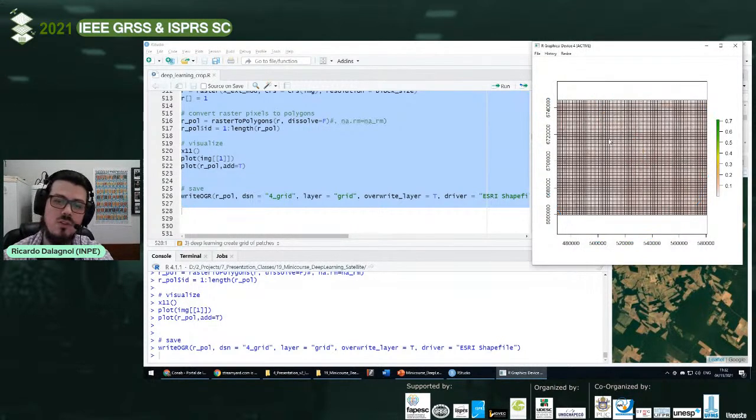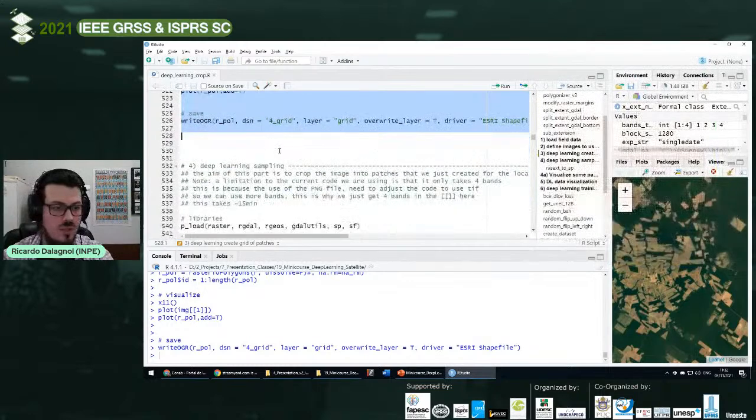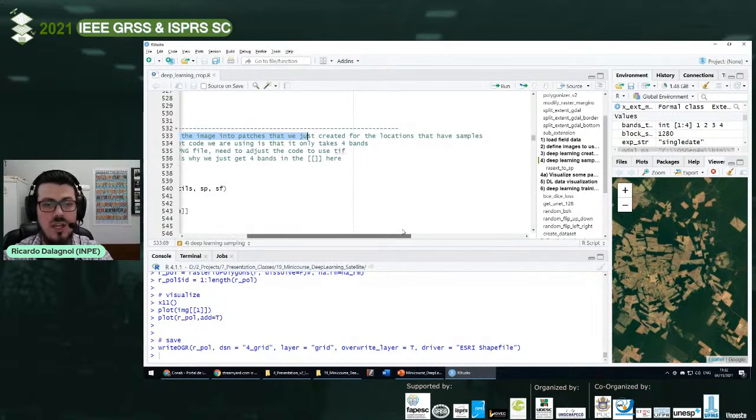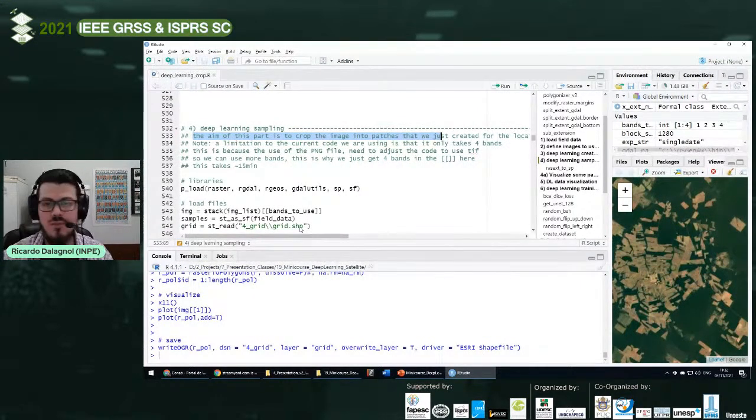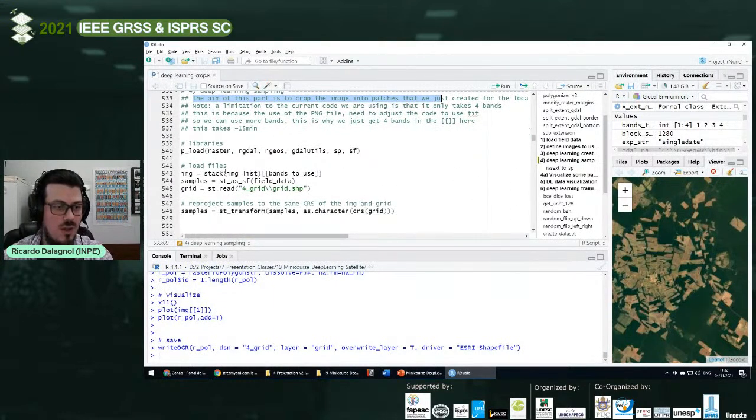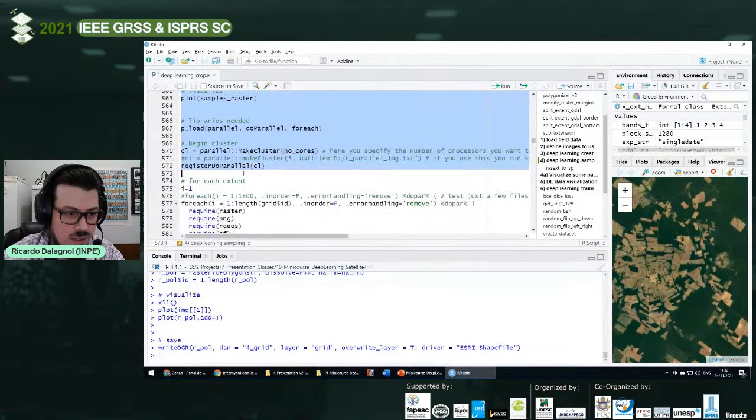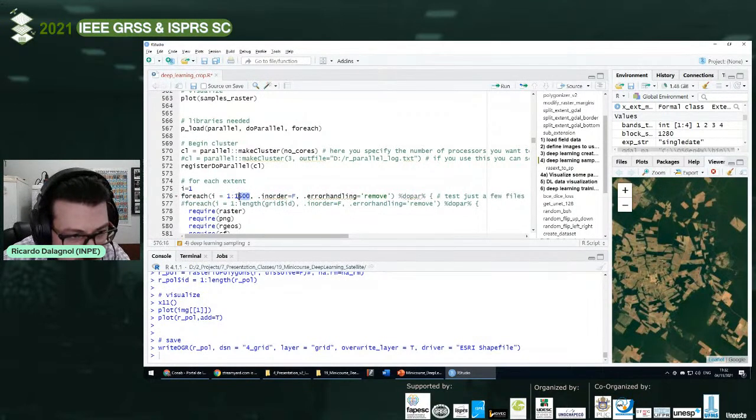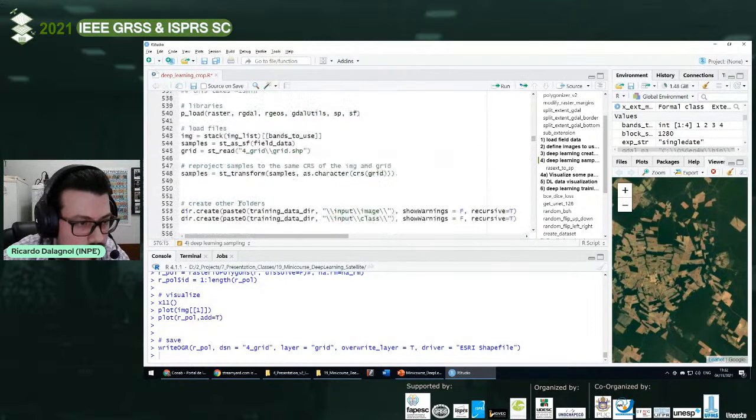All right. So now what we want to do is crop the image for each of these small patches. This is the next part of the code. I wrote here that the aim of this part is to crop the image into the patches we just created for the locations where we have samples. So we don't need to crop everything, we just crop the locations where we have samples. And this takes 15 minutes. Okay, it will be a bit tight to do this. I'll just run an example, and then I will change line 677. I will run just the size of this. Let me take a look first.